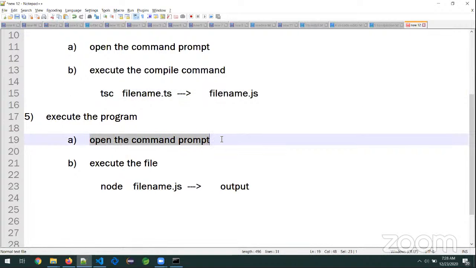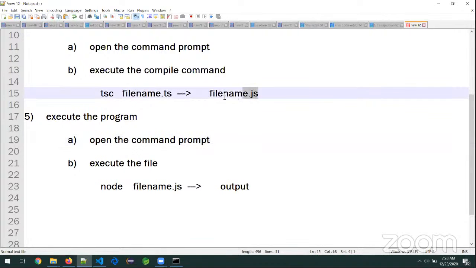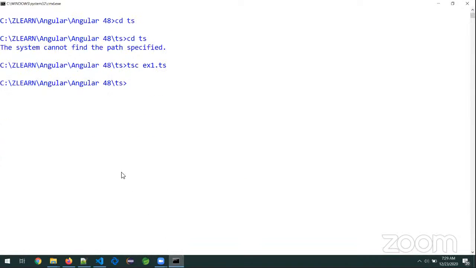Executing the program. Once you have created the JavaScript file, how are you going to execute this one, sir? By opening the command prompt and executing the file. What is the command for this one? Node file name.js. Let us run the command, sir. Node. Tell me, sir, what is the file name I need to give? Think and tell me from your understanding.